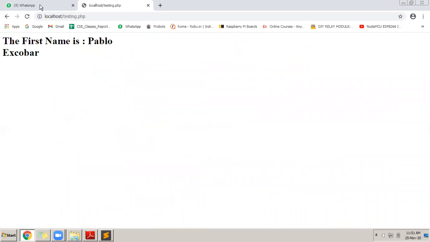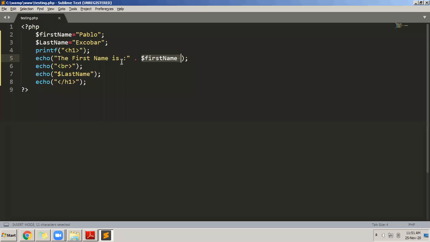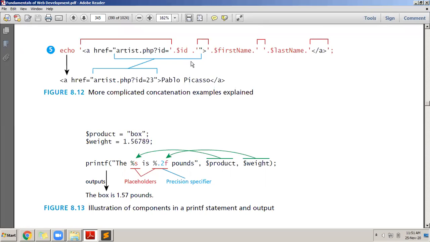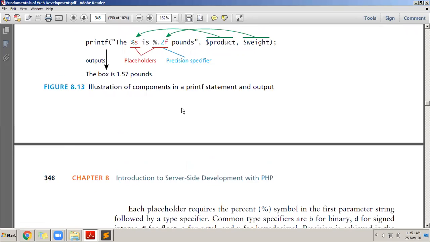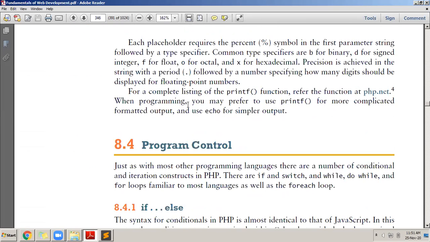So I save it, I come here, I refresh. You can see that it displays the first name is Pablo, because the first name is Pablo. So concatenation is basically done using the dot operator. There are a lot of things here. You can just go through that and understand complicated concatenation. The dot operator is used for concatenation.